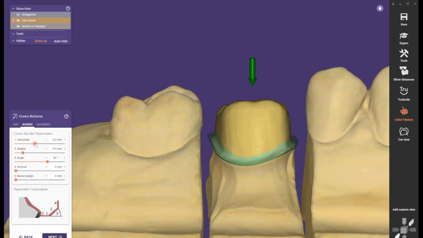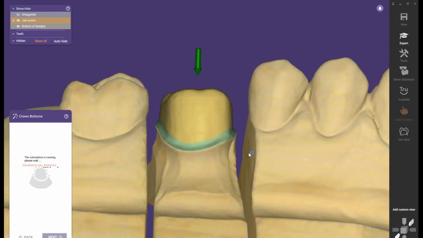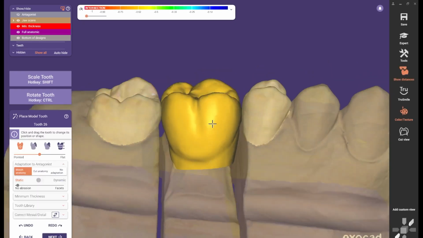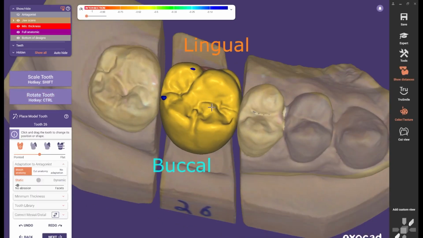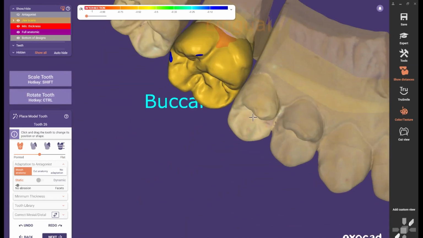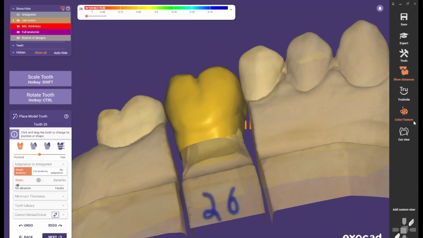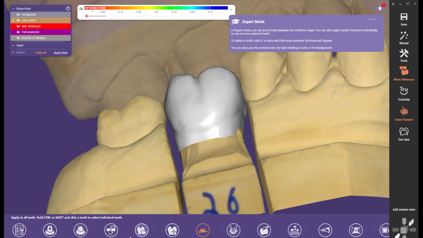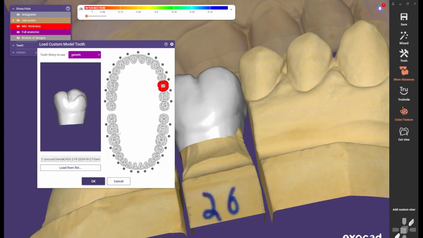Okay, here in border I usually move all of these to 0, just so I get a more seamless fit. Next, and here is gonna give you a generic tooth, which you can use if you want, but in my opinion it doesn't really look that good. So I'm gonna go to export mode right here, and then come down here and use the load custom model tooth option.